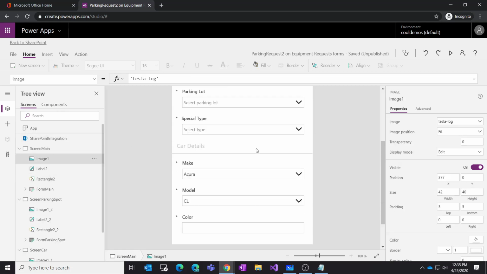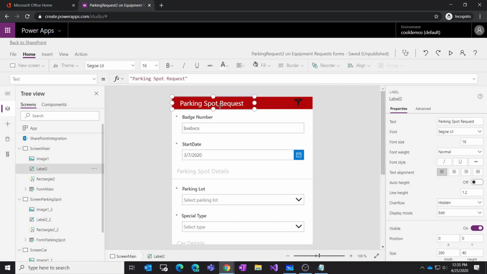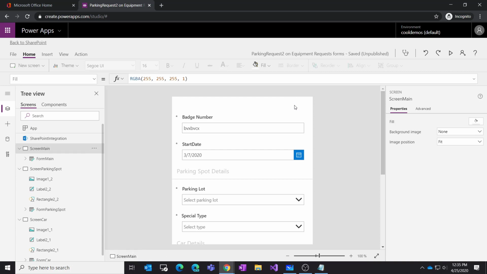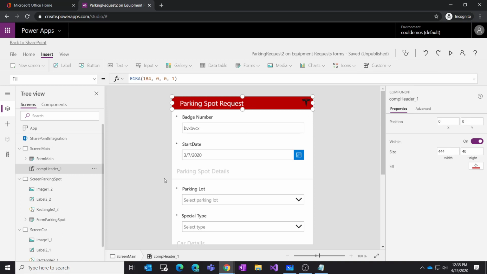So now what I can do on this screen and all my other screens is just come in here, select these guys, and hit delete. I'm just selecting and hitting delete on the keyboard. And now I go to Insert, go to this Custom section in my toolbar, and hit the comp component, and that's going to bring it in.